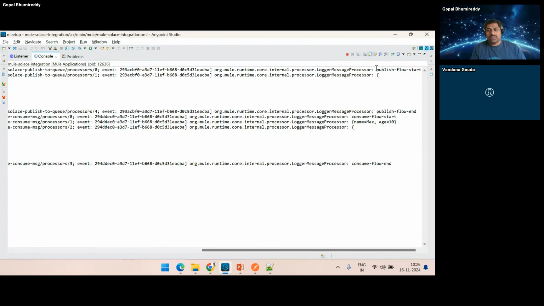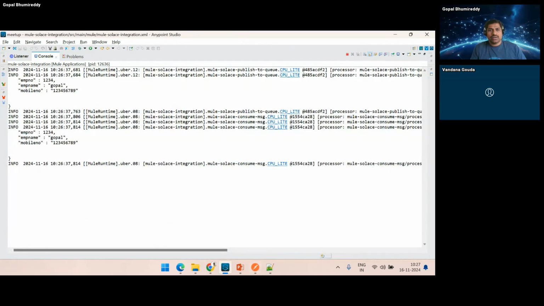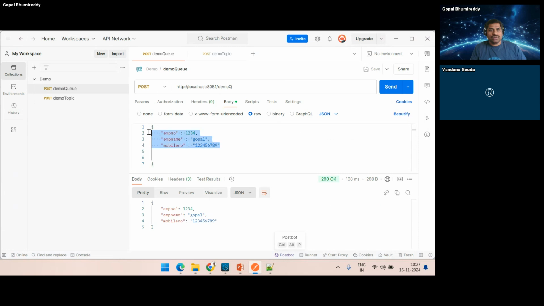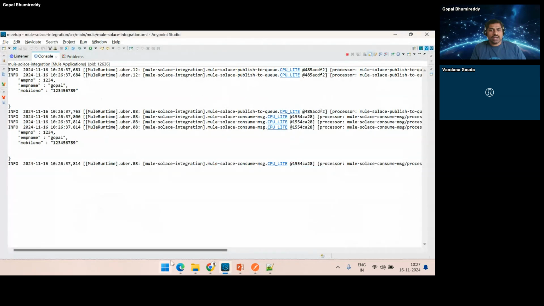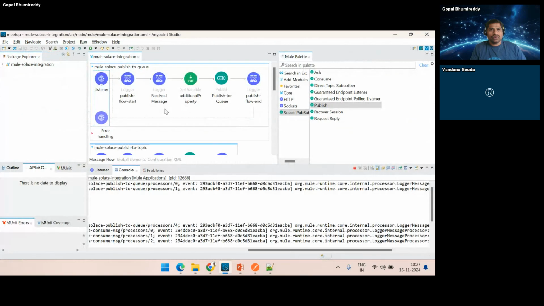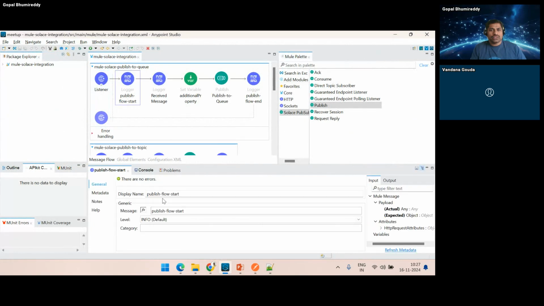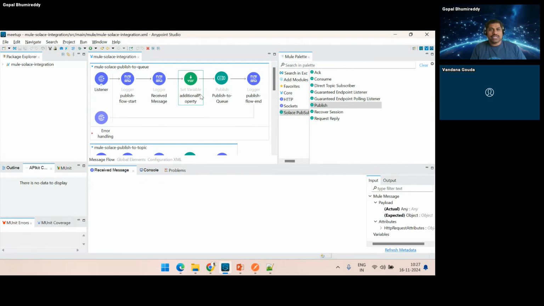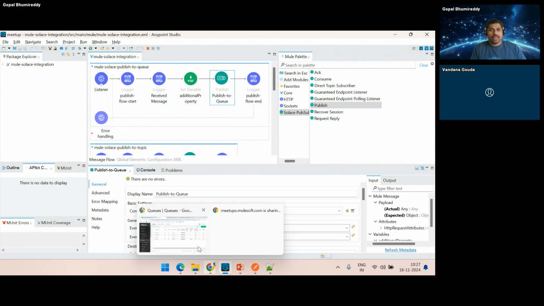So here in the publish flow, I mentioned publish flow start, and I'm printing the payload here: employee number, name, mobile number. That's what we sent in the request. Then it is published as a message, and this flow ended here. If you go back to the flow, you see the same. Publish flow start, just printing the payload, I'm setting up some properties here, and then publishing a message.